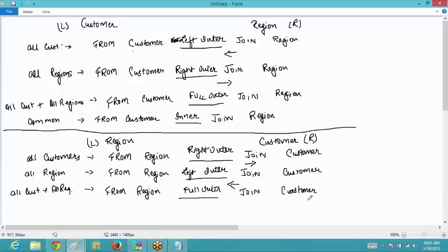And from the customer table also, I want every customer to be present. Okay, so that would be full outer. And if I want the common people, in the regions wherein I am running the business, then it should be, yes, that should be inner join. Okay.